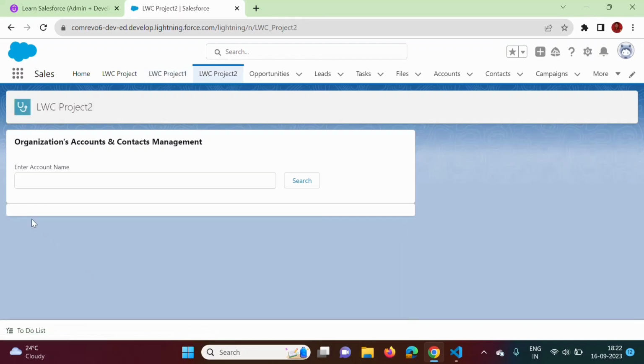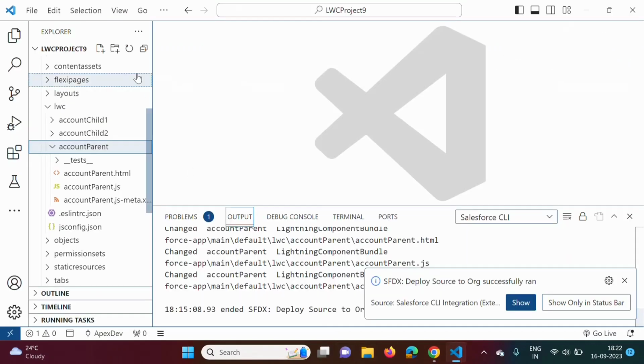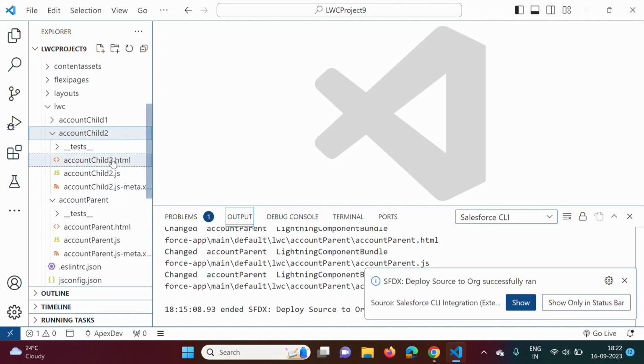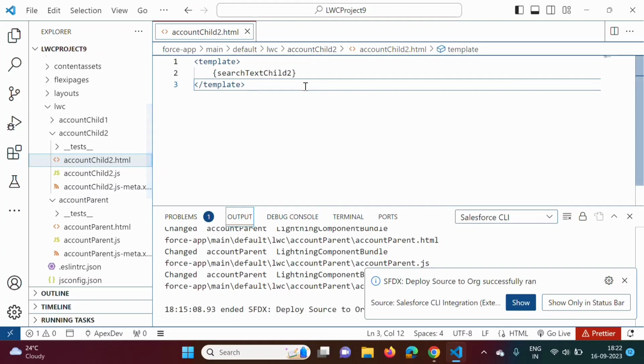So see, this is our account child 2, right? Our component name is account child 2. So in the account child 2 component, we have to add lightning data table, right? So see, here in the account child 2 component in the HTML file, here we will add lightning data table.